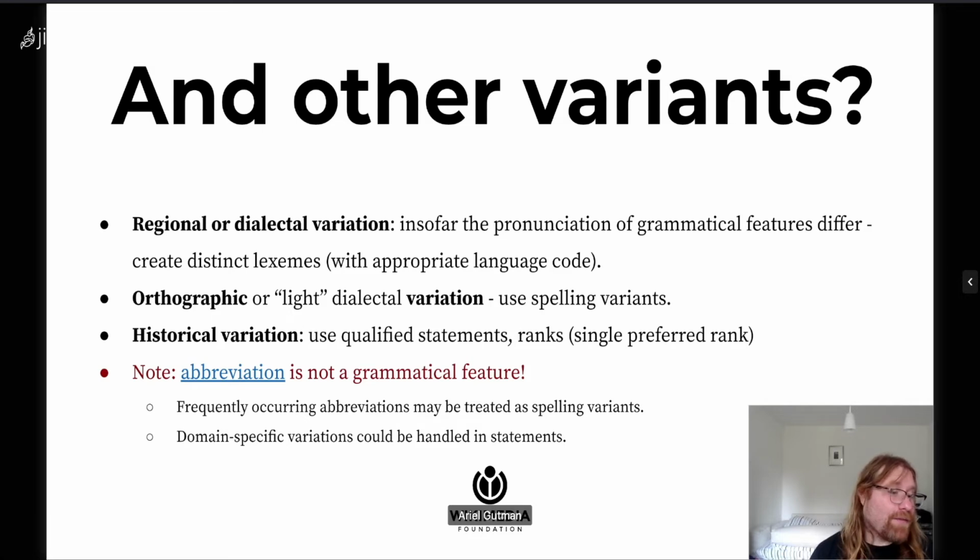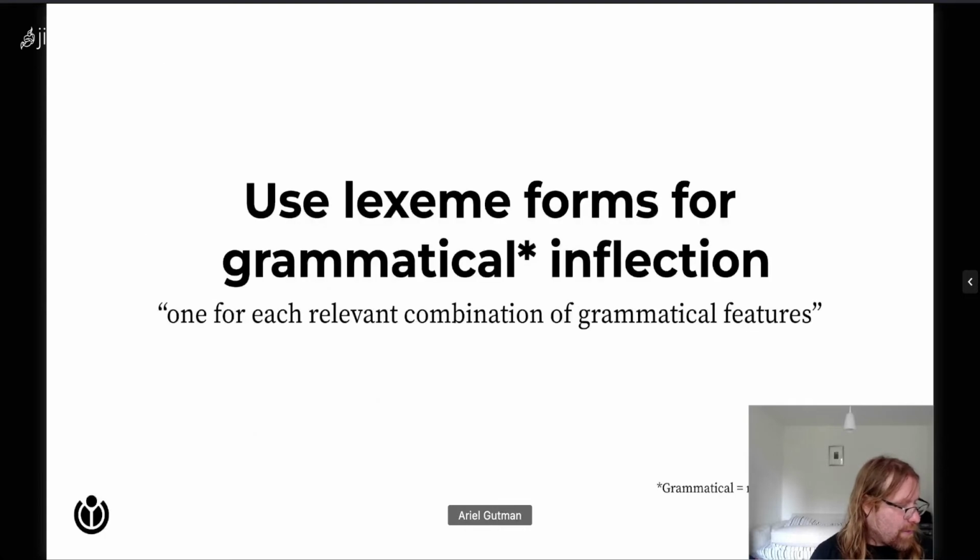If it's a domain-specific variation, say, I think there was a discussion recently about postal address abbreviations in the US, then maybe it makes more sense to have a specific property and say, well, the abbreviation for this form, or maybe for the lexeme entirely, in this domain is such and such. But again, I wouldn't list it as a grammatical feature because it muddles the idea that lexeme forms should be used for grammatical inflection.